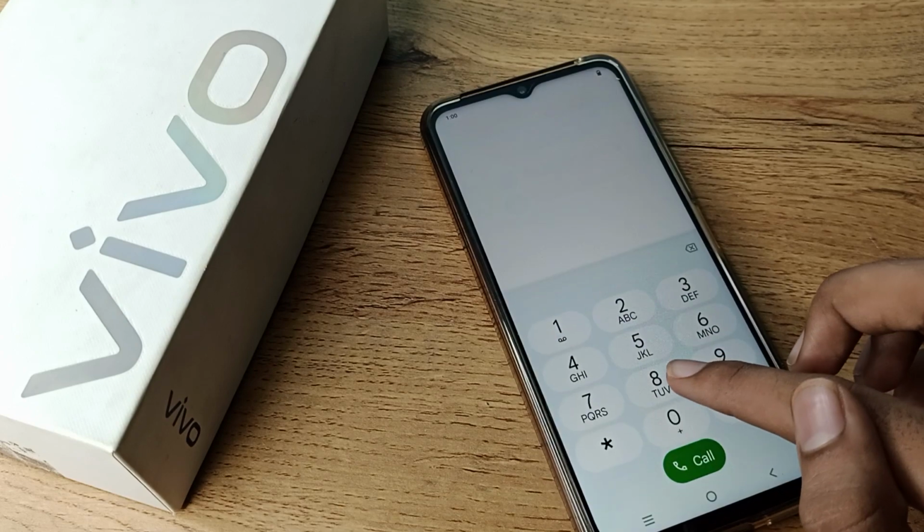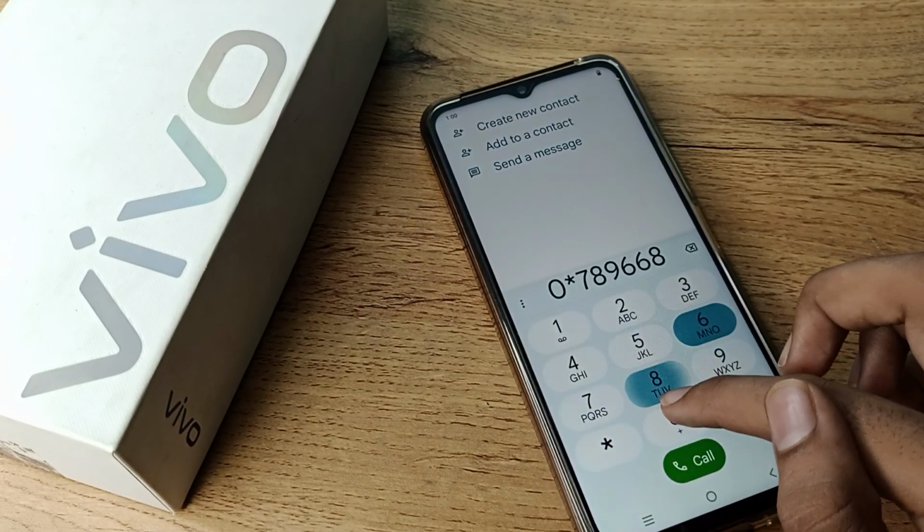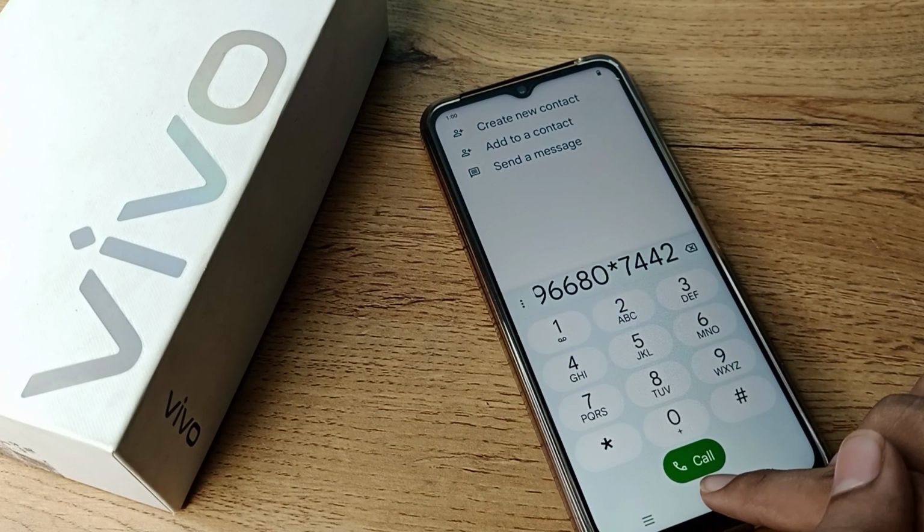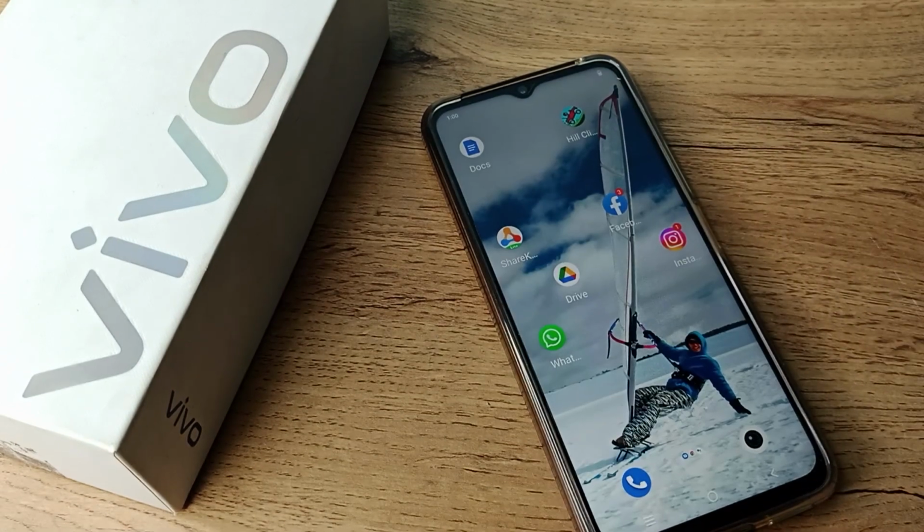So we will dial any number. As you can see, this dial pad tone will not work in your Vivo phone. I hope you have understood how to turn off the dial pad tone in our Vivo phone.